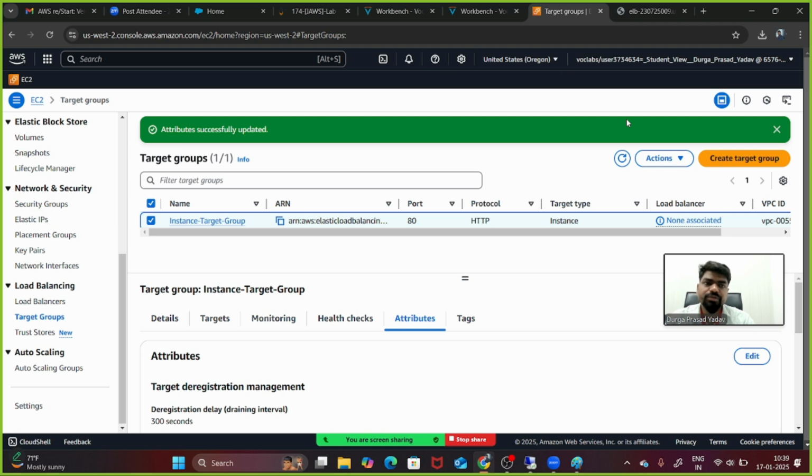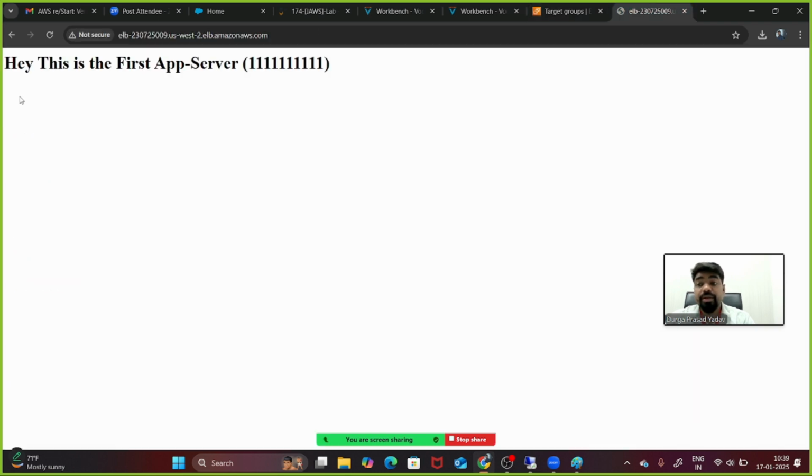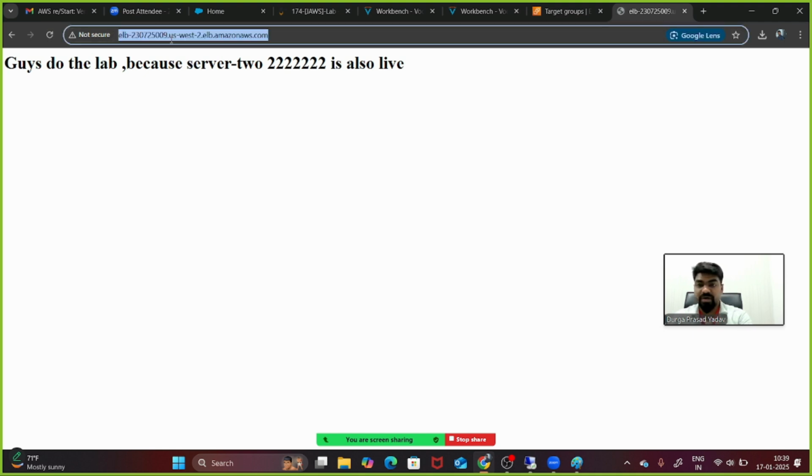Done. Let's go back to the output now. It is showing server 1, server 2, server 1, server 2, and so on. Let's see now. It will not go to server 1. See how many times I'm clicking here. It will not go to server 1.